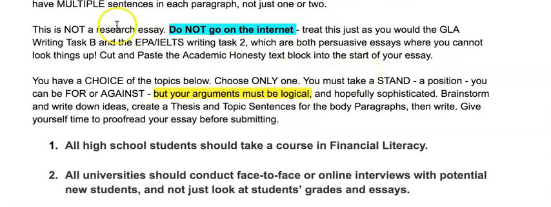Okay, so like the practice, this is not meant to be a research essay. You're not supposed to be going onto the internet to look for ideas or research. Treat it exactly the way you would one of those tests, GLA or IELTS. You can't go online looking for ideas for those, so get in that good habit now and just use your own ideas. For your topic choices today, I've chosen topics that you all will have some kind of opinion on, and you choose the one that you can best support with logical ideas.